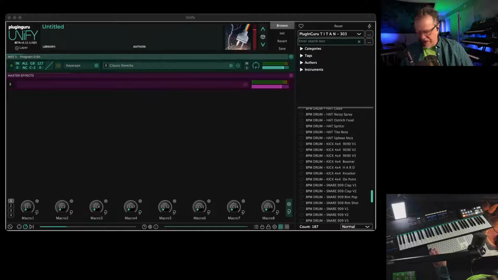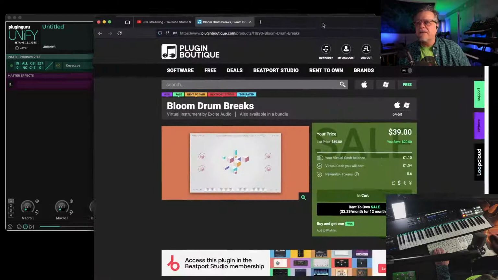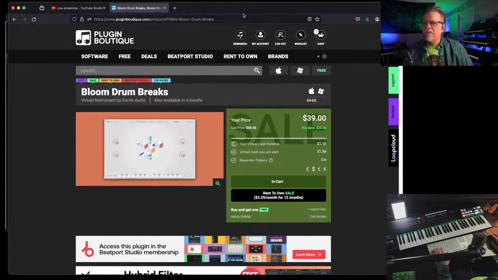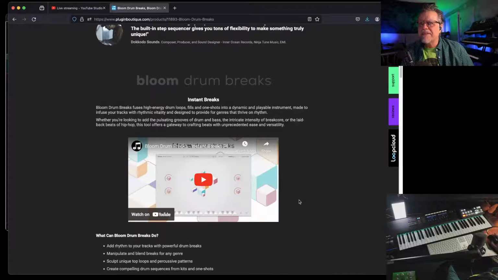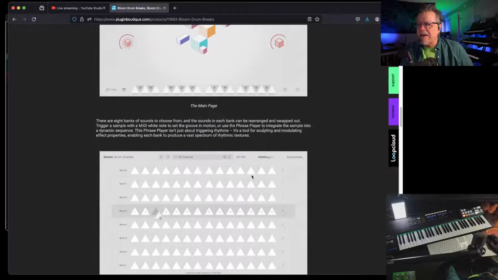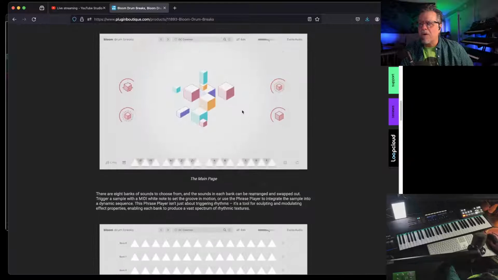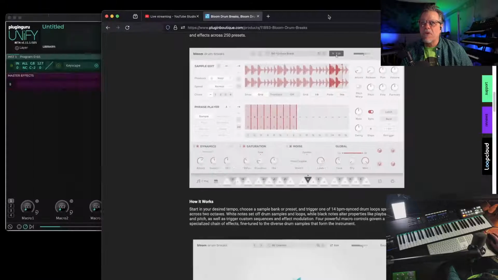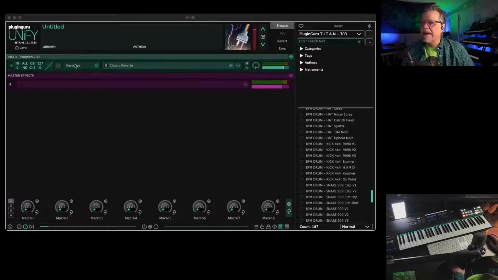Other things to show you today from Plugin Boutique: Bloom Drum Breaks. Let's see. This is a really cool drum loop library. I think it has something like 260 some presets. It's got a really unique interface, an interesting concept for how it works. You can program and tweak your own or just call up their presets and play.